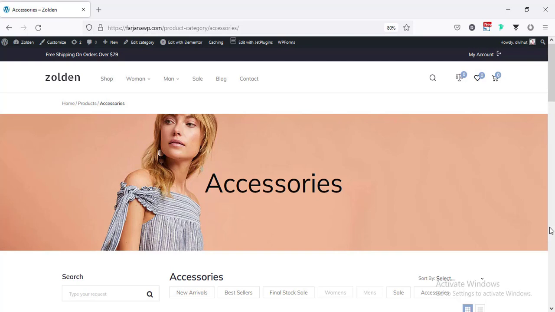And here I will show you how you can customize any pages for WooCommerce shop. Like here, I will show you how you can customize our cart page, checkout page, my account page, thank you page, and any kind of WooCommerce page.